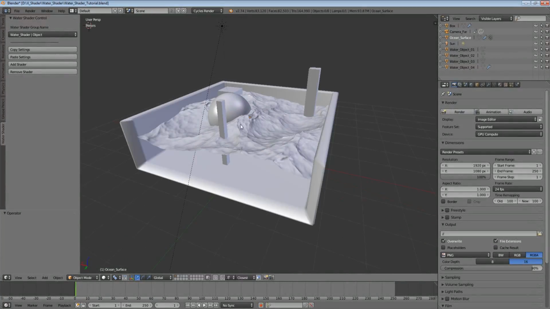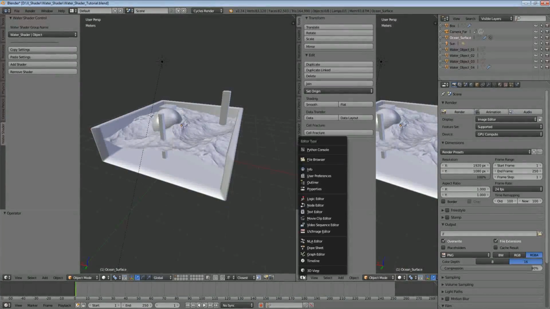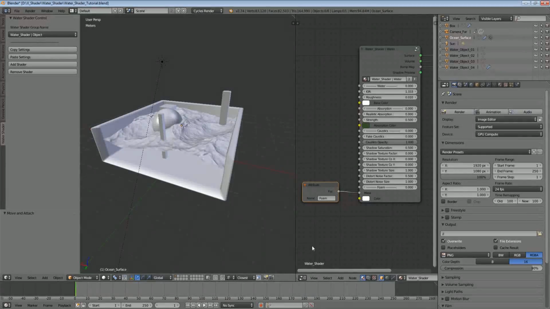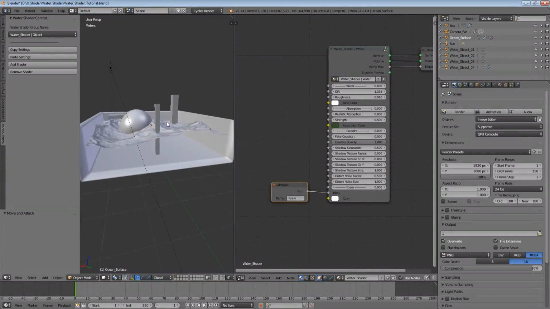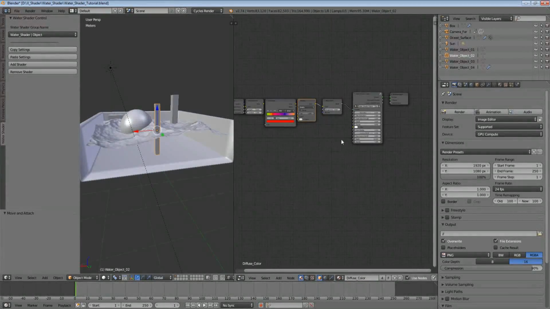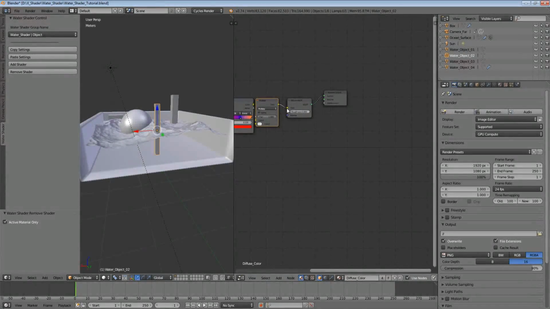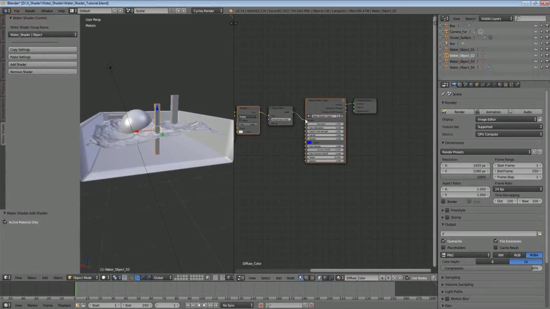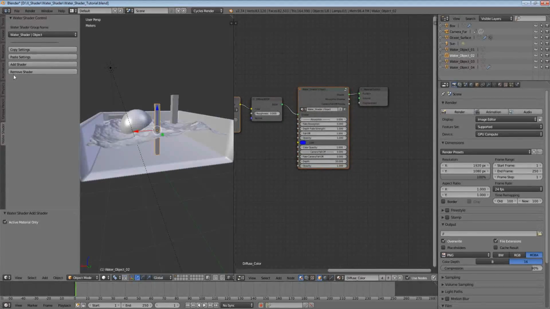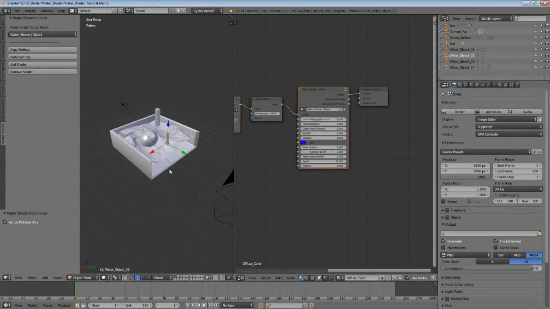What I can do now is assign my shaders. Let me go to the node editor. You can see here I have my object shader already assigned. If I click remove shader, you can see it removes it. And if I click add, you can see it adds it. So yeah, this is really self-explanatory.